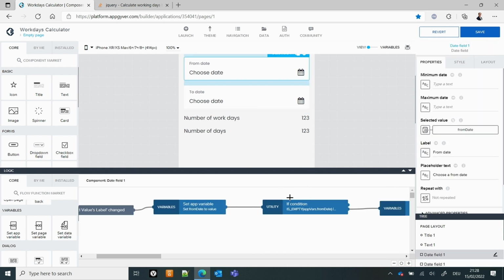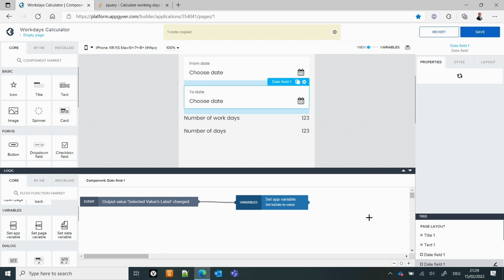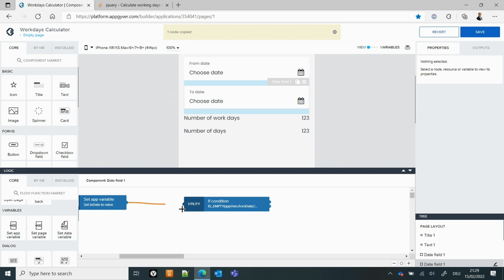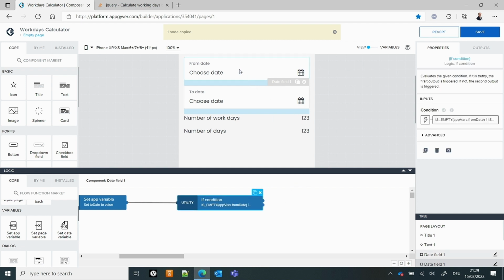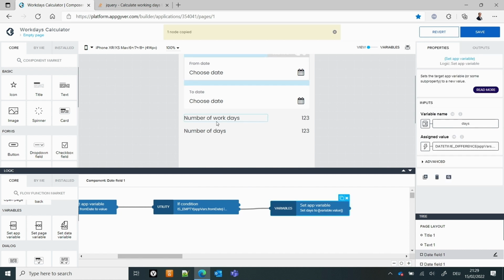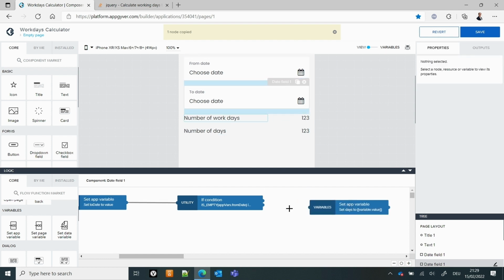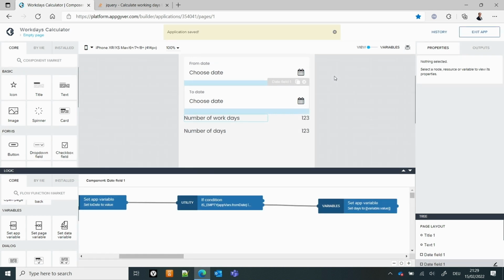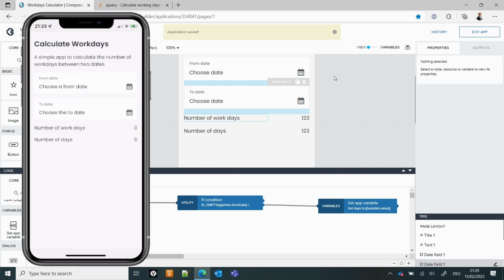Then I go here, and that one is again the same as this one. We can do Control V, and again, when both of them are selected, then I calculate the number of days. So we go false here, press save. And now let's quickly check the app.